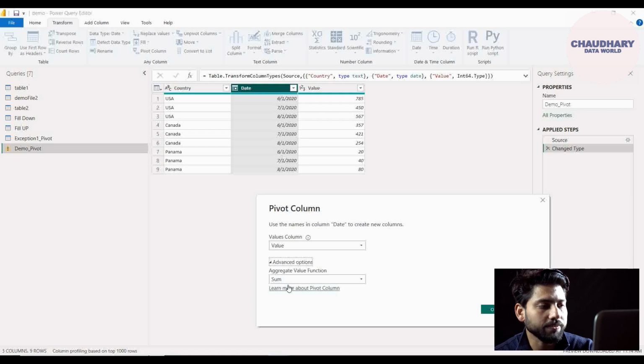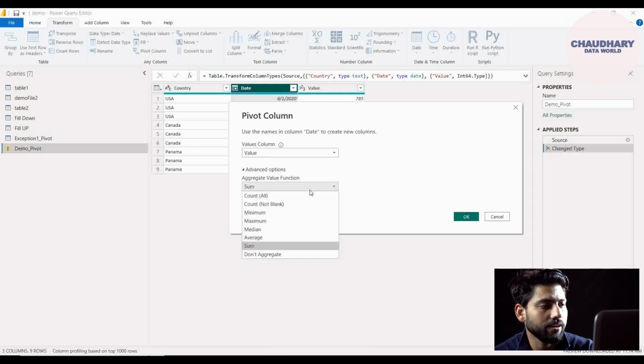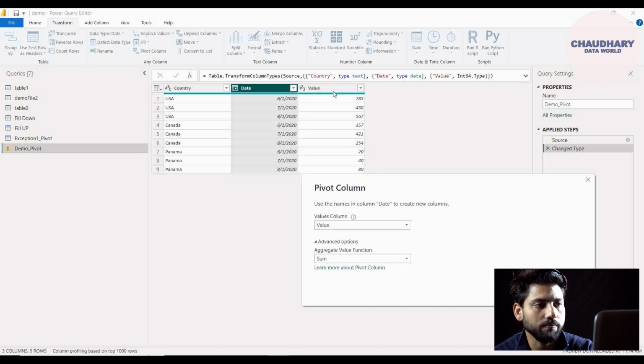Under the advanced options there are different aggregate functions available. You might be aware of count, count all, count not blank, minimum, maximum, median, average. And then there is a different option, that is don't aggregate. If you don't want to aggregate this value column, then you can go through this one. By default, Power BI does aggregation and takes it as sum.